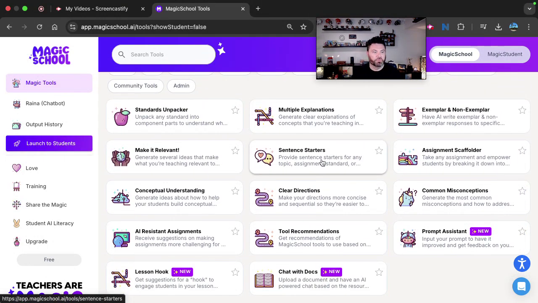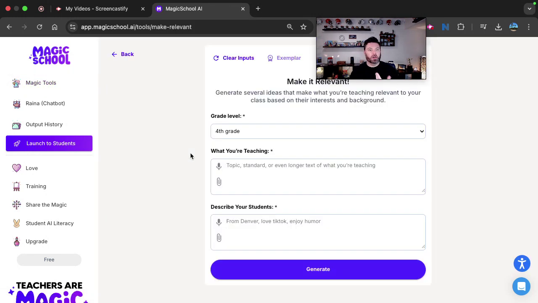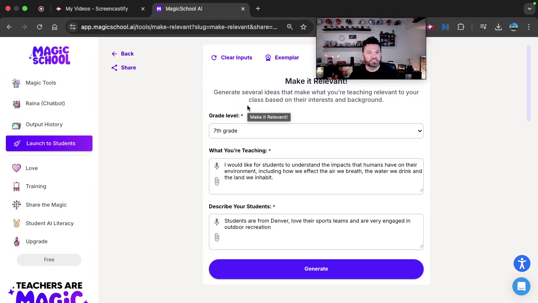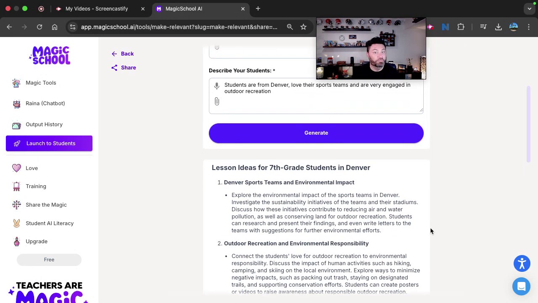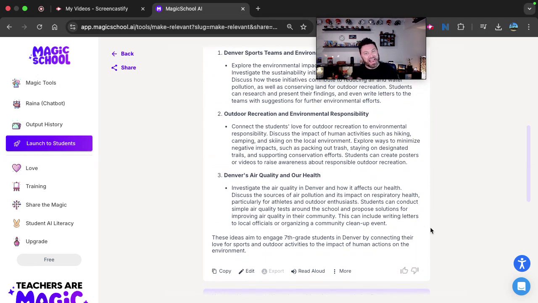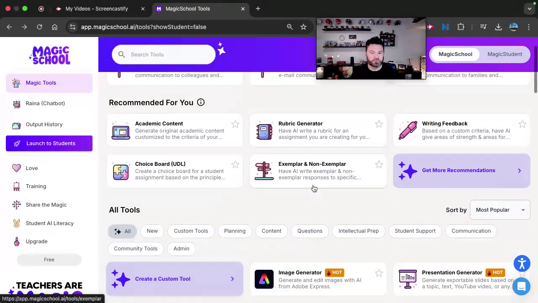Another thing that's really helpful is sentence starters. Sentence starters is a great tool, especially when facilitating discussion or even making it relevant. So let's check out making it a little bit more relevant for students. This example right here is a seventh grade example. And let's talk about the impacts that students have on their environment. So I'm going to go ahead and hit generate. And as you can see right here, students are from Denver. And so this is basically taking their background in Denver and going through and saying, hey, this is how it would connect with this particular topic.